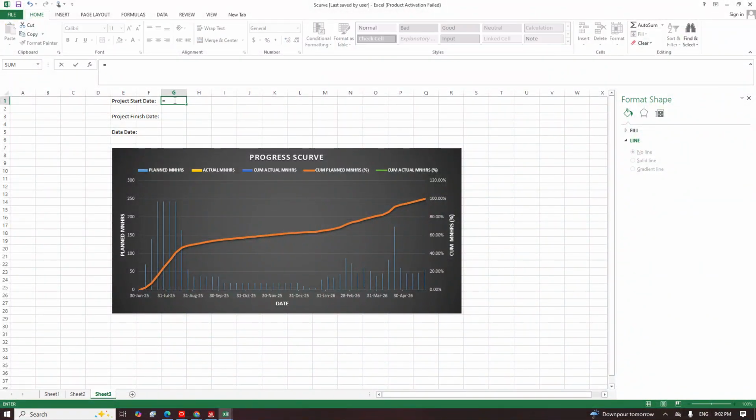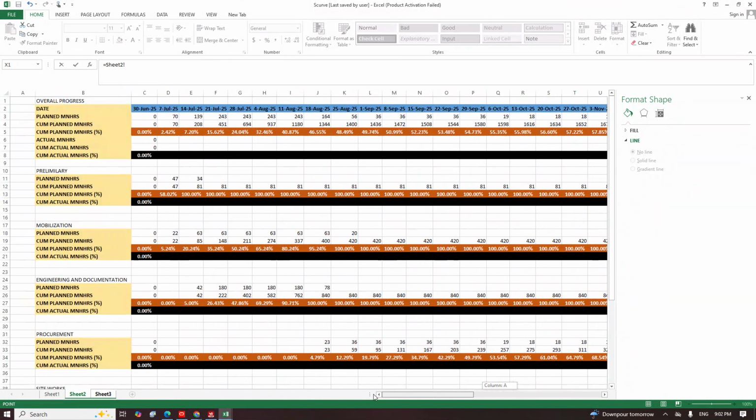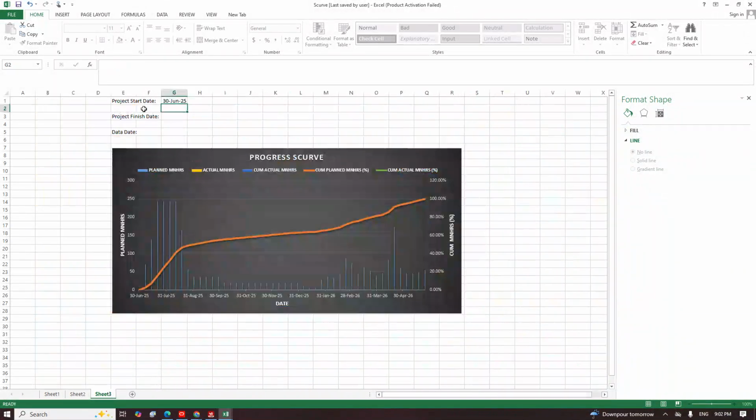You can type it manually, but you can still go and link it to here. I will come here. I will do project start date. I'll click here, I'll press enter. This is the start date of the project up here.